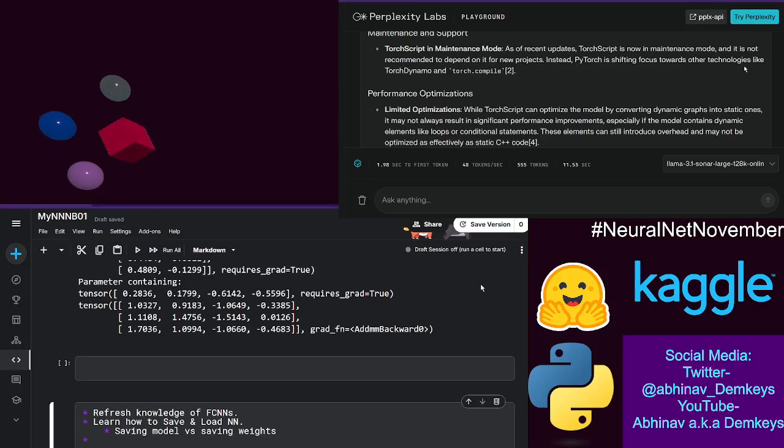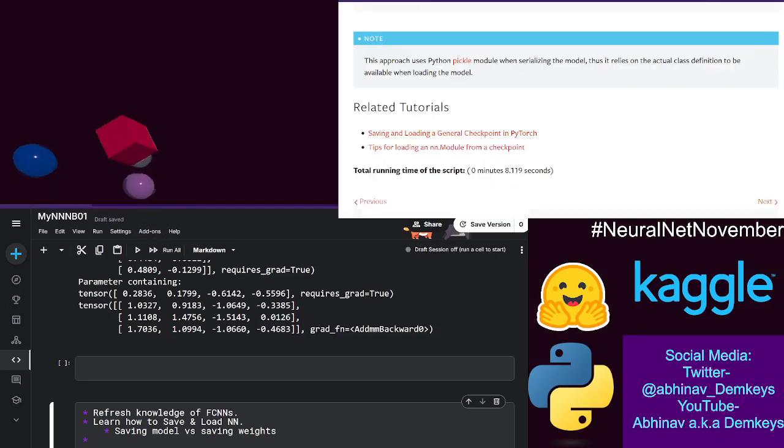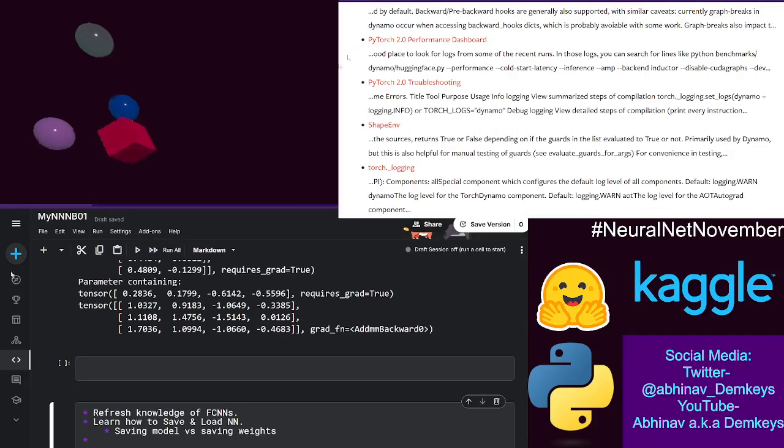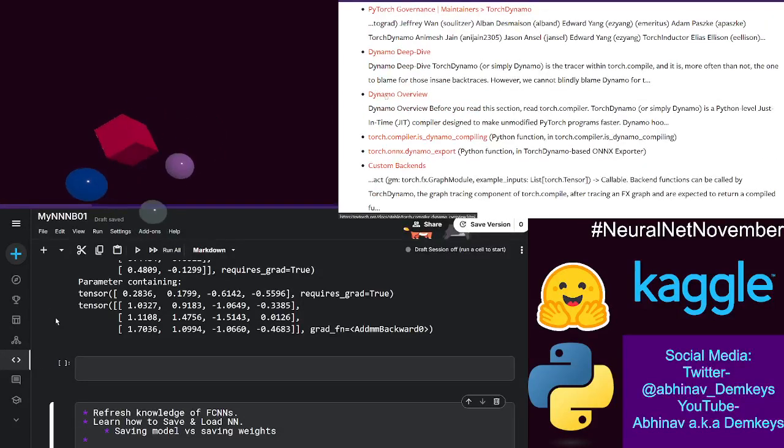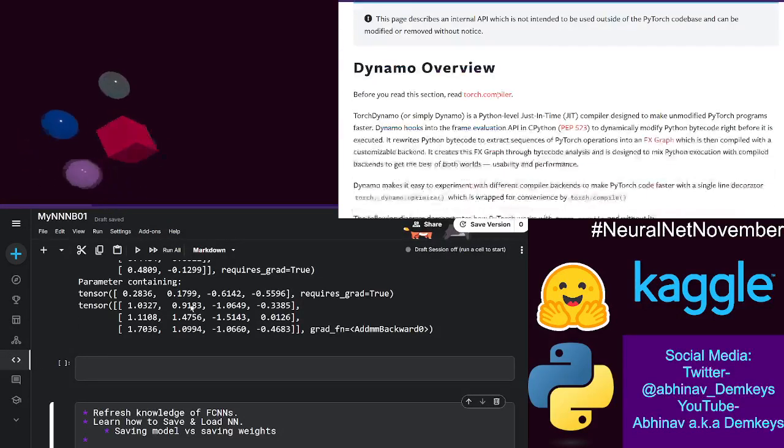Oh, hold on. Technologies like Torch Dynamo and Torch.compile. Right, so it mentioned Torch.compile here. Where was the search? Here. Okay. So let's open up Dynamo overview and Torch.compiler.